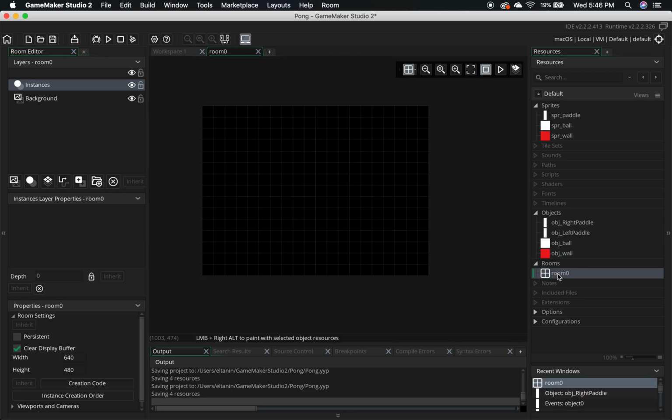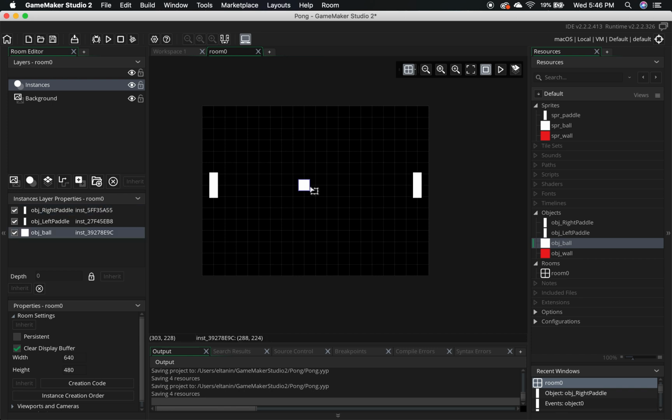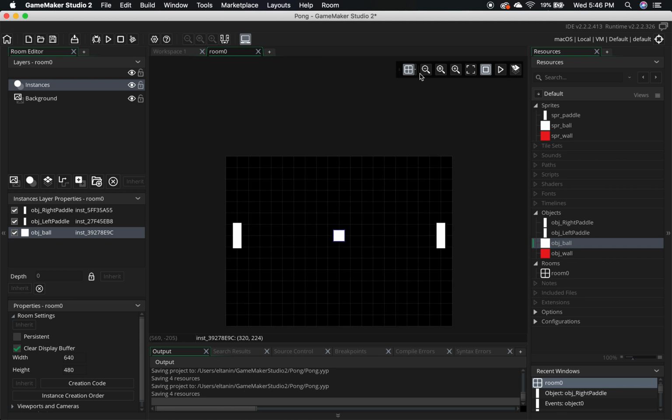All right, so now that we've done that, inside our room, we can click and drag these objects to place them in the room. So oops, that's the right paddle, so I should move it there. And then here's going to be the left paddle on the left side of the screen. I'll just try to place my ball as close to the middle as possible. I'll show you how to get more precise with this in a second. I'll show you right now.